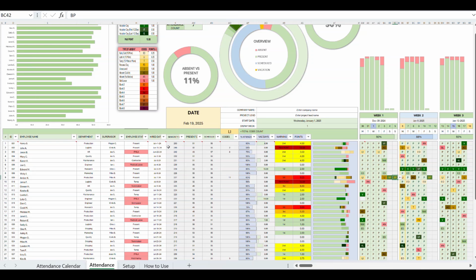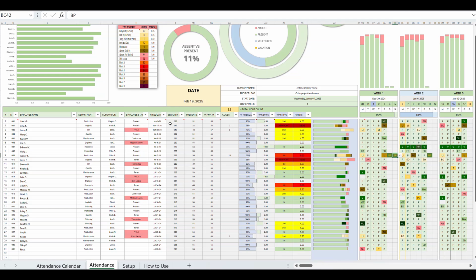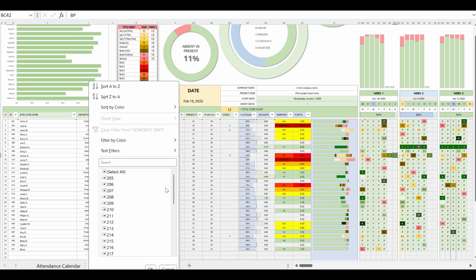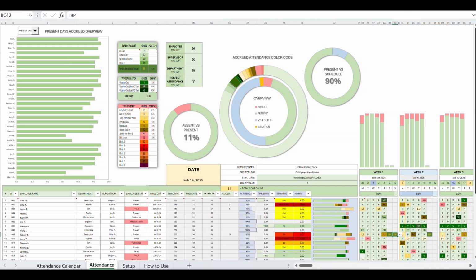Again, this whole gray section here, you don't have to do anything. The only thing you have to do is input the ID, employee, department, supervisor, staff, and the hire date. Once you enter the hire date, the seniority gets automatically calculated too, so you can track employee seniority. That's a nice thing, because sometimes you want to know who's been here the longest, and then you can use seniority as leverage.